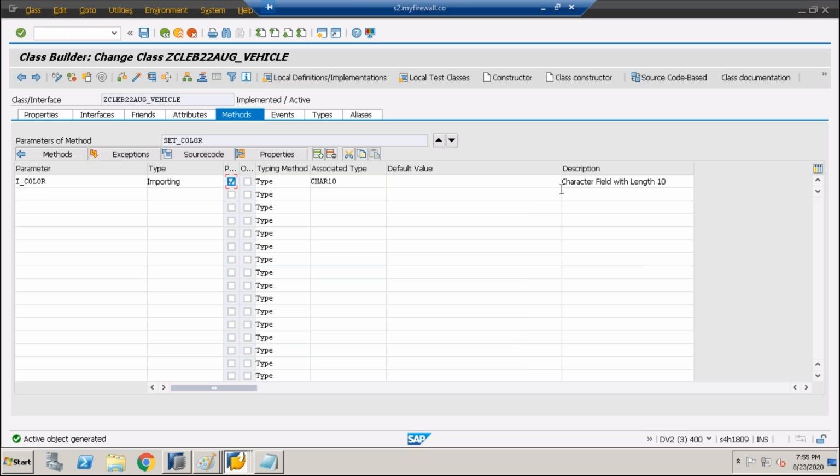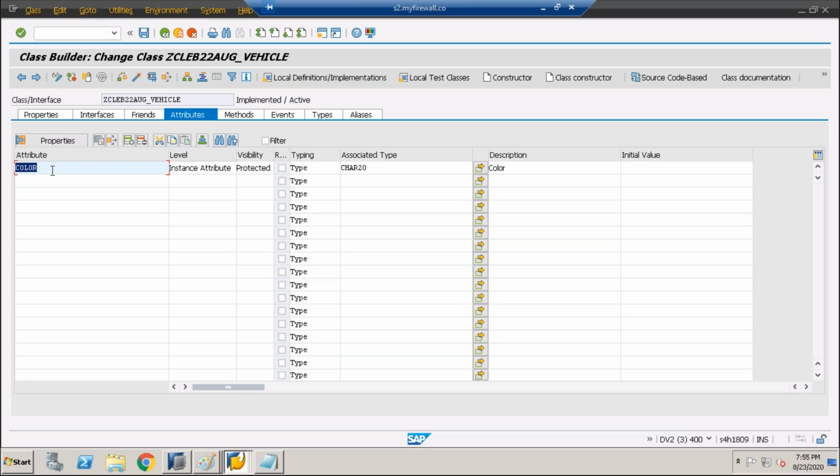Yeah, so suppose you have a parameter with the same name as an attribute of this class, and you want to access this attribute. Then in order to differentiate that particular parameter from this attribute, you can use the me keyword, because if the same name is used, it may create a problem. So just to avoid that situation, we can use the me keyword. Is it clear now?